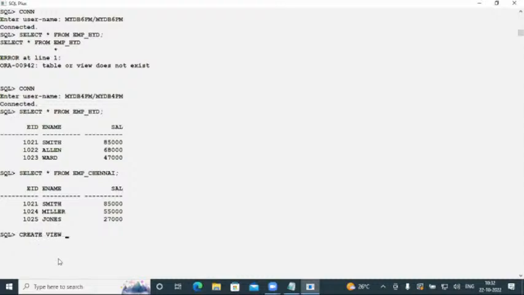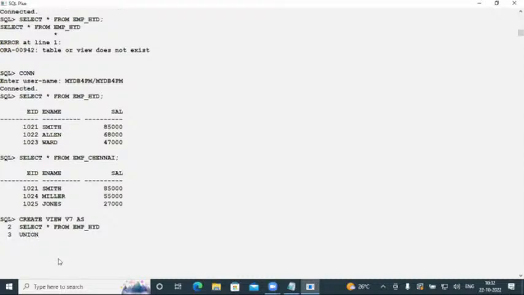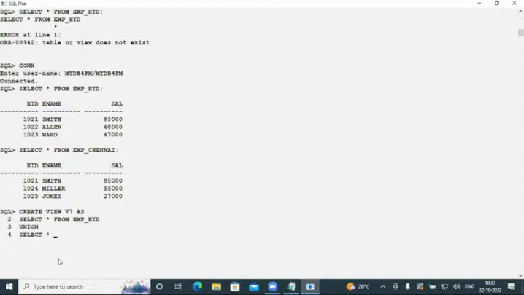So create view, the view number 767 as, and now I'm writing select star from EMP_Hyderabad and union, any operator you can take. Now select star from EMP_Chennai. So now I'm creating my view on multiple base tables, first thing. And which operator am I using?